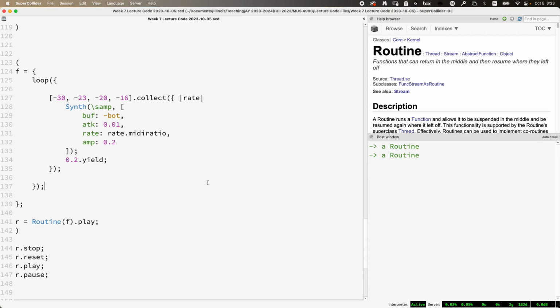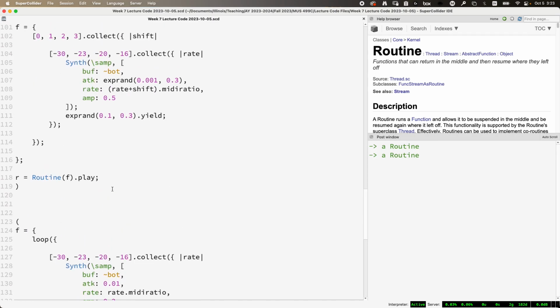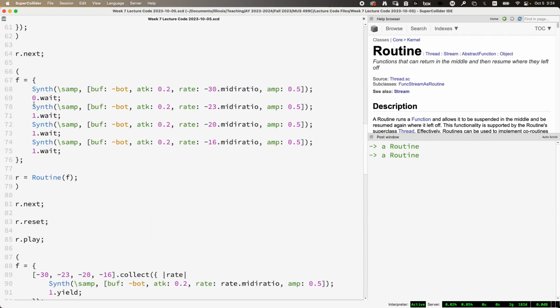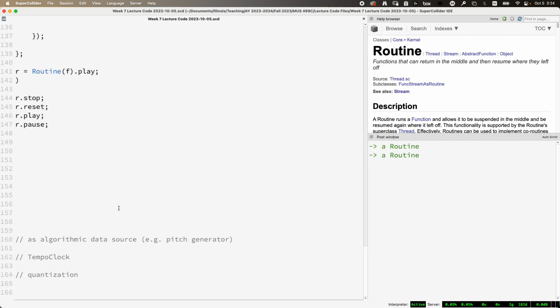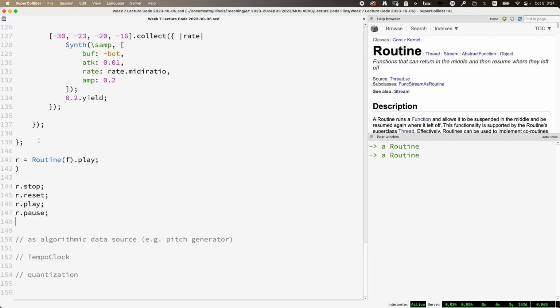That is a routine as a sound generator. Let me give you a different version of using a routine for something totally different, but using the same mechanisms. In this example, we don't really care about the values that are returned to us. We just care about what happens in between. But let's build a routine which is basically a pitch generator that can be used for synths.